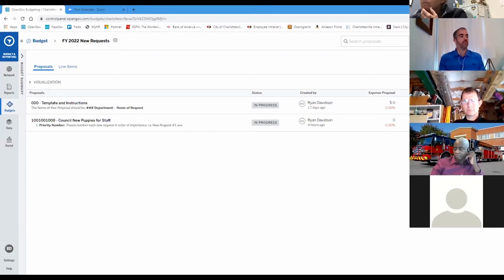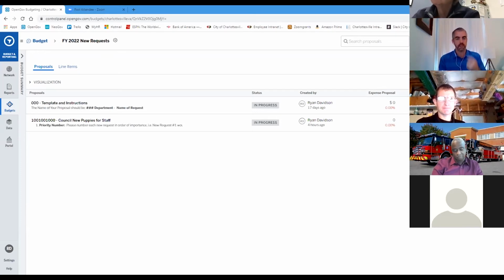Here is what we're looking for within the new request. Again, when you look at the OpenGov proposals, you'll see that this information is within the template there for new requests. So you don't have to refer back to this. You can refer back to this if you would like, but it's also in the template for you to copy and paste in.